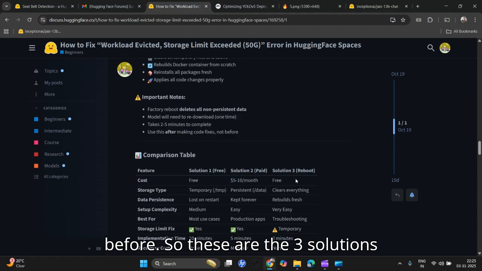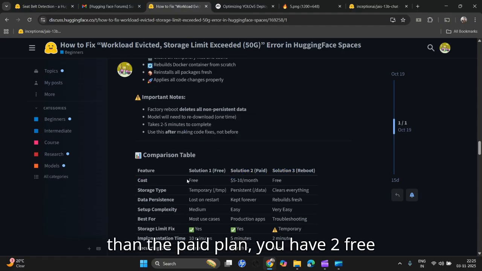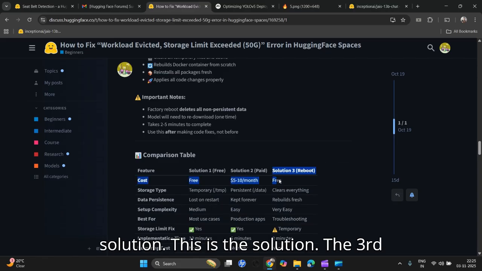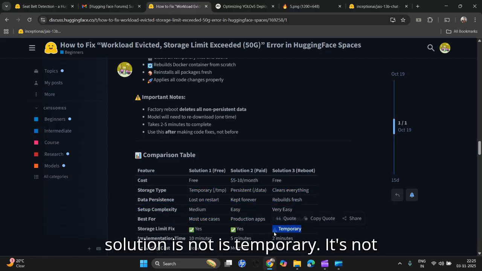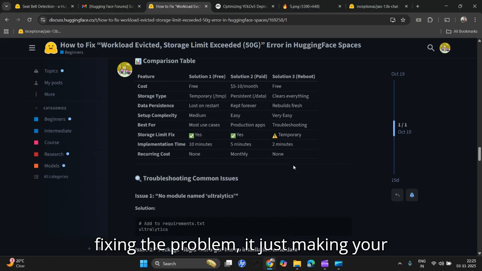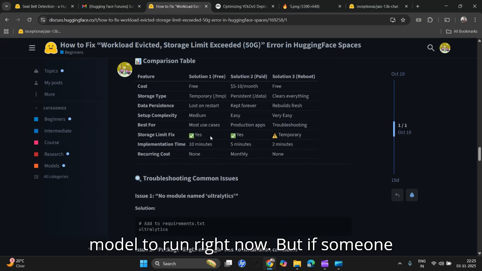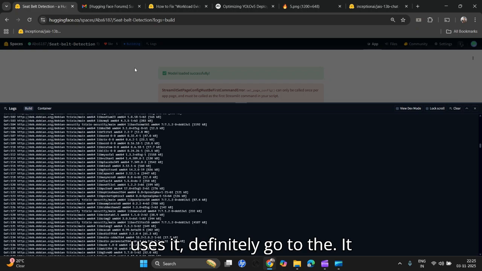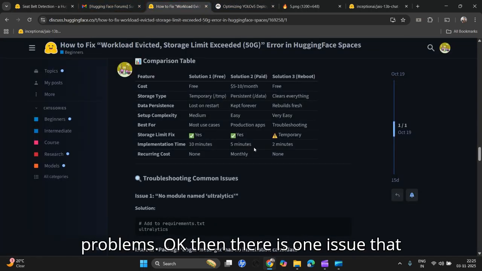So these are the three solutions which you have to understand. Other than the paid plan, you have two free solutions. This is the solution. The third solution is temporary. It's not fixing the problem. It's just making your model run right now. But if someone uses it, they will definitely go to this and create problems.